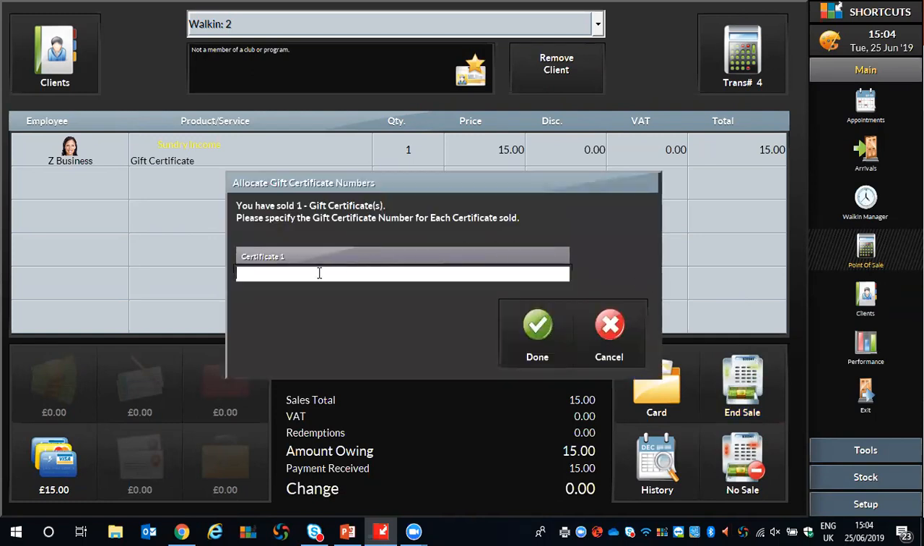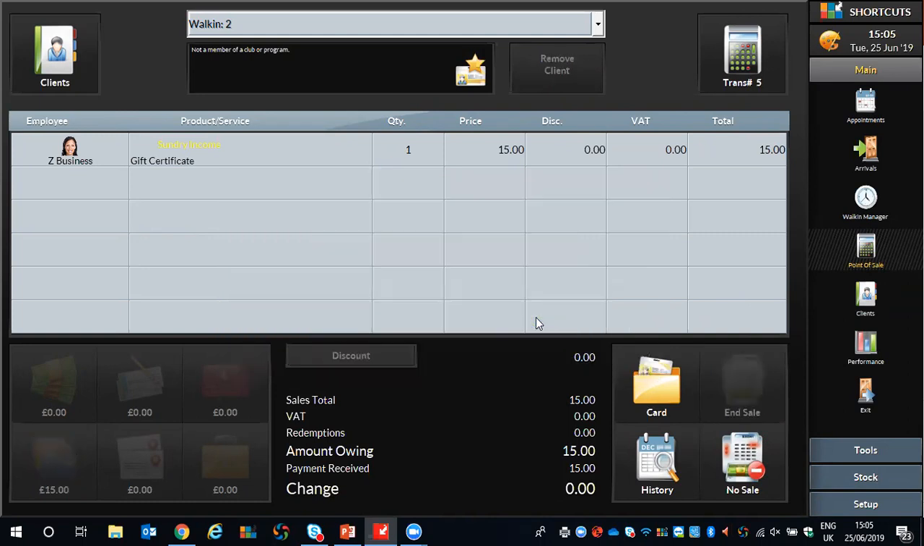It will then come up with a gift certificate number. Now this is where you would have to work out and determine how you're going to track your gift certificates. Some people use a spreadsheet, some people use another way of doing this. The difference between a gift certificate and a gift card purchased through Shortcuts is a gift card through Shortcuts will have a barcode on the back that you could simply scan or type in at this stage. So I'm going to call this gift certificate 100. We have now sold a gift certificate.